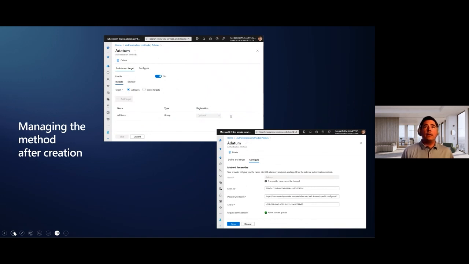After I've actually created and updated that method, I can go back and I can manage that method. And again, it's extremely similar to all of the other built-in methods where I can manage whether or not the method is enabled or disabled. And I can update who the include and exclude targets are. I can also update the configuration with the exception of the name. So if your provider, for some reason, has changed their discovery endpoints, they're doing a migration, or they've upgraded something and so they have a new app ID, these are all pieces of configuration that you can change after the method has already been created and is already in use.